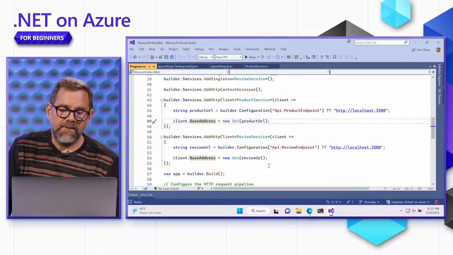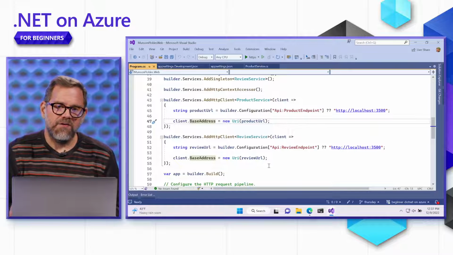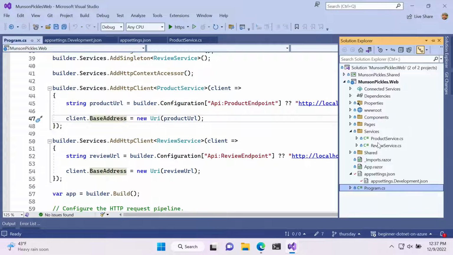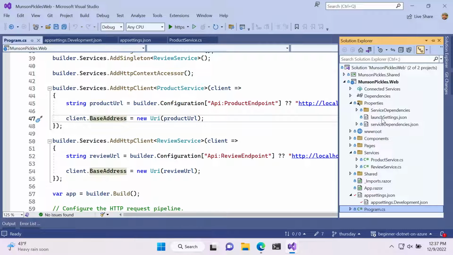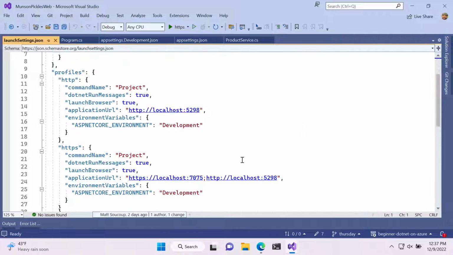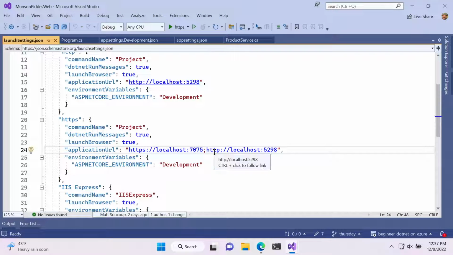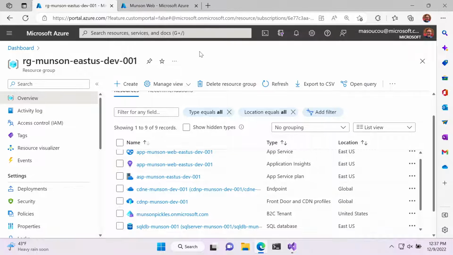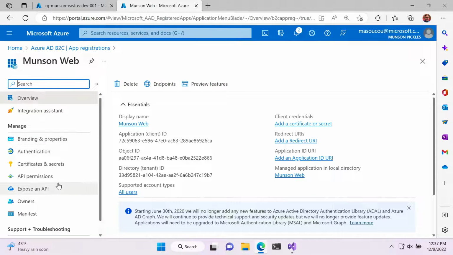All right, very good. So now what I want to do is actually start adding authentication to the web app. And so the first thing we need to do is give it a callback URL on the B2C side. And so that callback URL is going to be the launch settings of where to call it at. And it's going to be this address of 7075 of localhost. So let's do that.